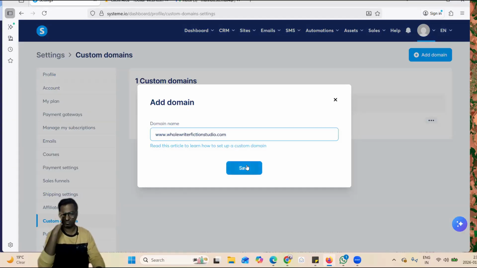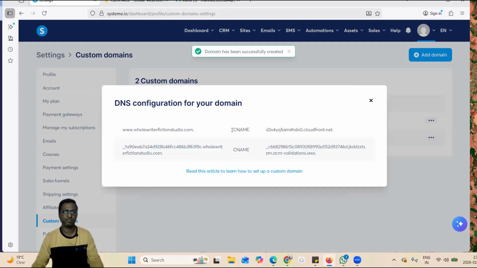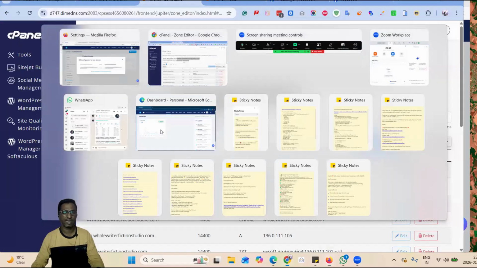So always use the www when you start adding the domain, save, and now you get the two CNAME records. As I always like to mention, you don't have to copy the entire host name, but just the prefix before your domain name. So here www will be my prefix before the domain name, and then I will copy the entire value. So let's copy the entire value, move to the zone editor, and this is my CNAME.